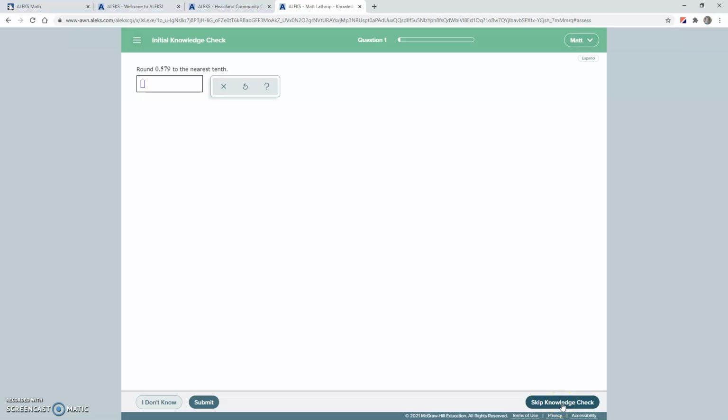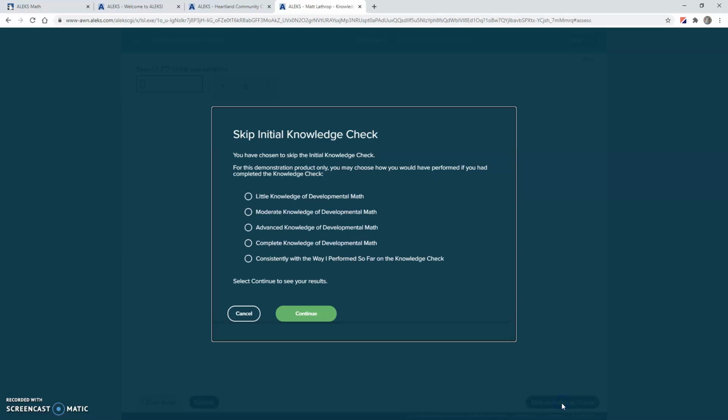I'm going to skip the knowledge check. You would want to go ahead and work through all of these, but just so we can simulate what would happen, based off your score, you would get assigned to one of these different categories.